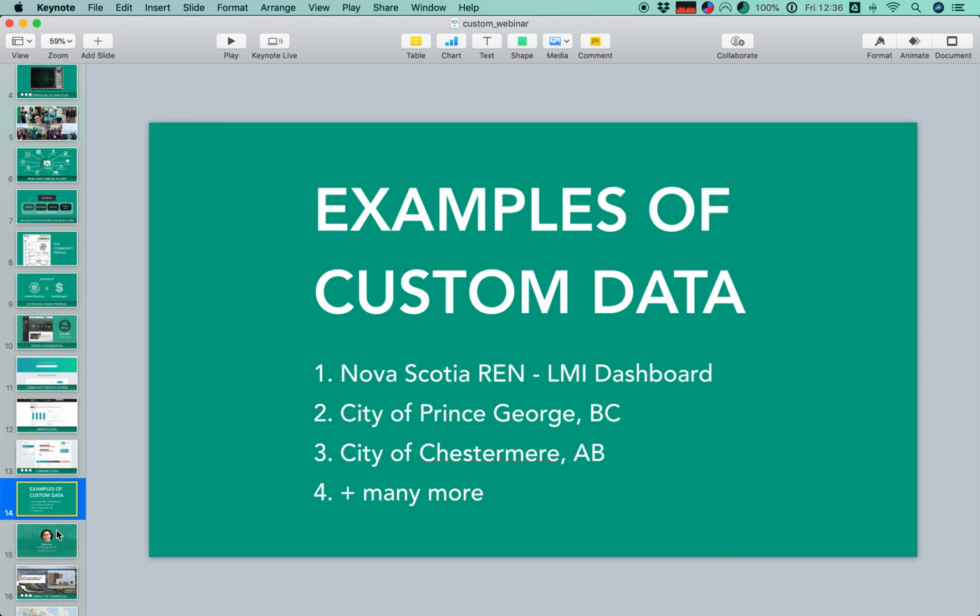But what I wanted to do now was just to highlight, these are some of the examples we've been able to do with a lot of the custom data features out there today.